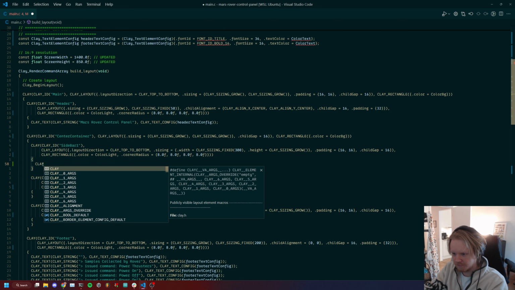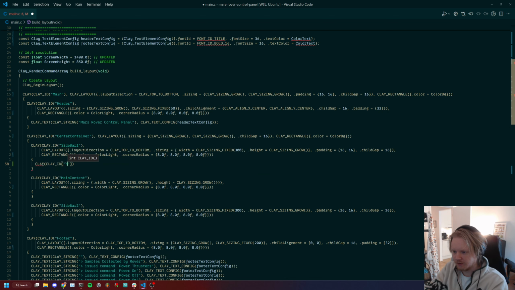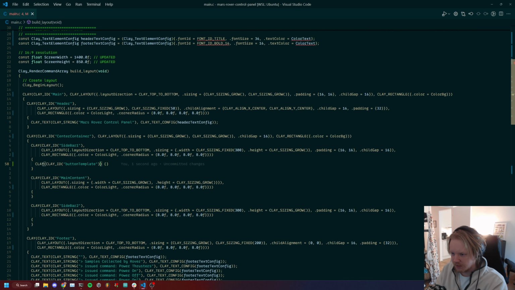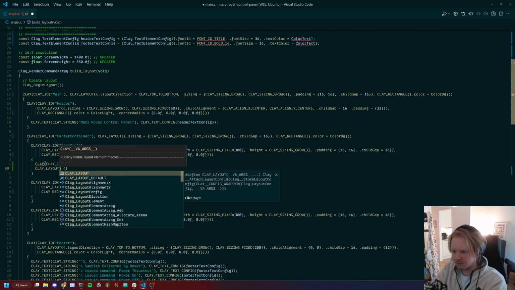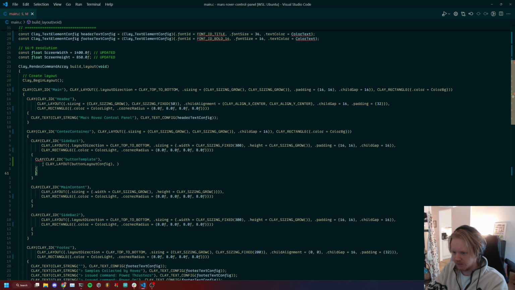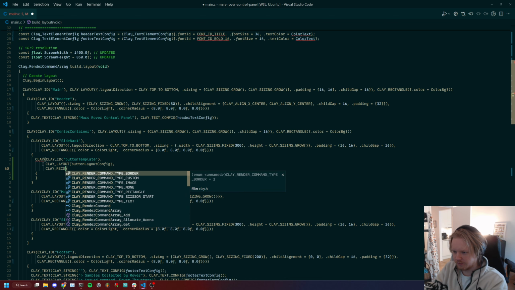So Clay, just as before, and this will have a Clay ID. Let's just call it button template. Leave it parentheses. So the layout, and just to keep this code more brief, I will create a variable for this and call this button layout config. We will create this variable soon. And other than that, of course, the rectangle.